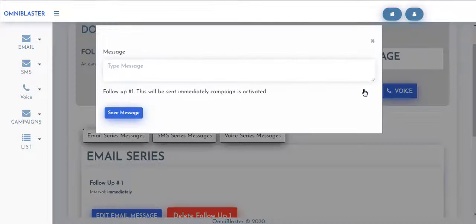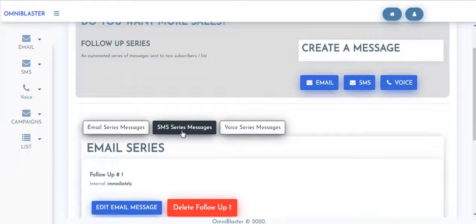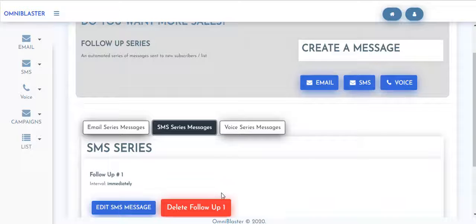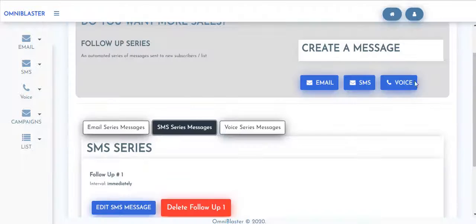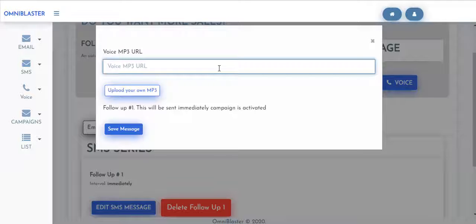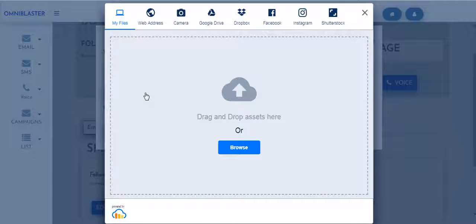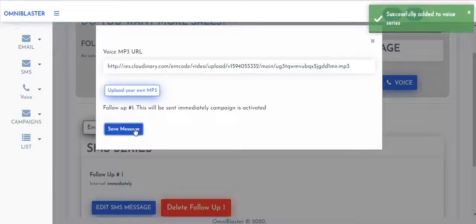You can then come over to create your SMS series. So you have your SMS series setup. You hit on save message. So when you toggle your SMS series message, you're also going to find the same also applies on your second series. You can also now set the delay. Let's also go over to add our voice series. On your voice series, you're expected to add your MP3 URL, or you could come over and upload your MP3. So once you have that added, you hit on save message.